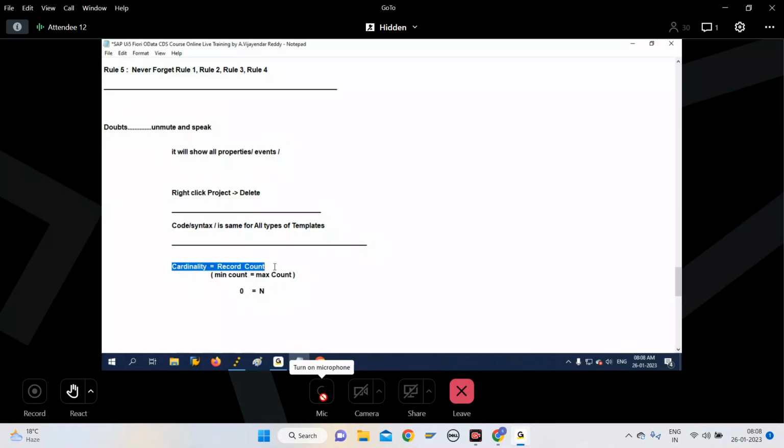Cardinality is a range, min count to hyphen max count. 0 to n means you can populate 0 records, 1 record, or any number of records if the cardinality is 0 to n. Okay. Thank you.